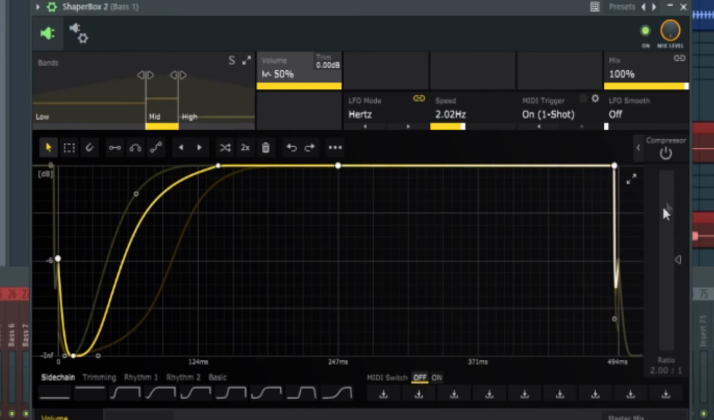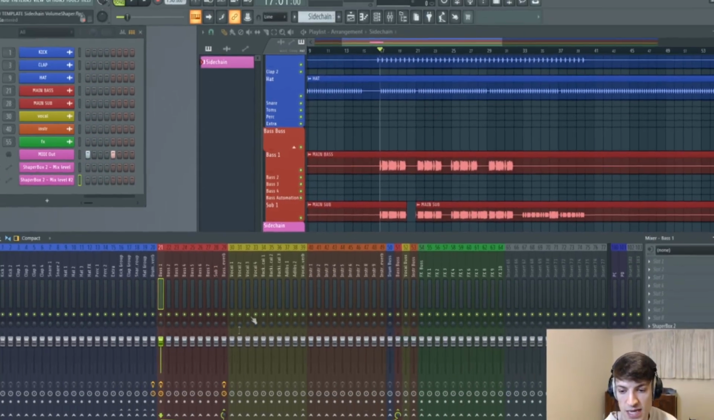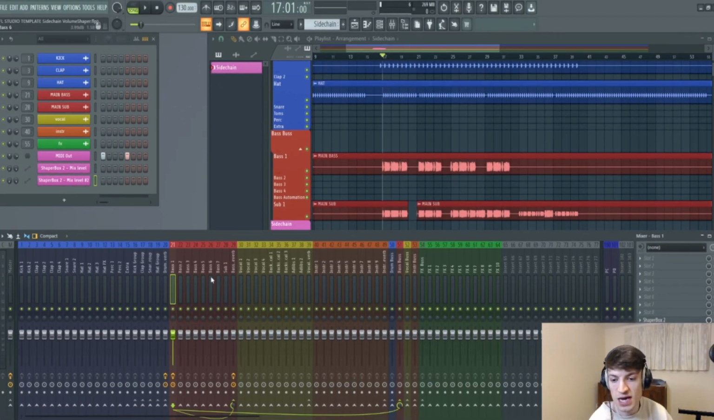Now I've just fiddled around with that a bit. I've got it how I want it to sound. And that's that done. So this is that one done. And now we want to also sidechain the sub bass, just to get rid of any discrepancies there.